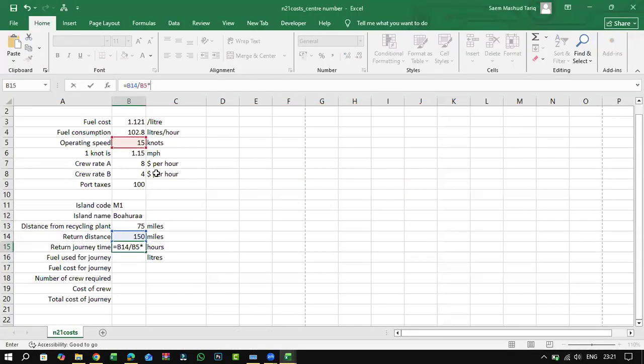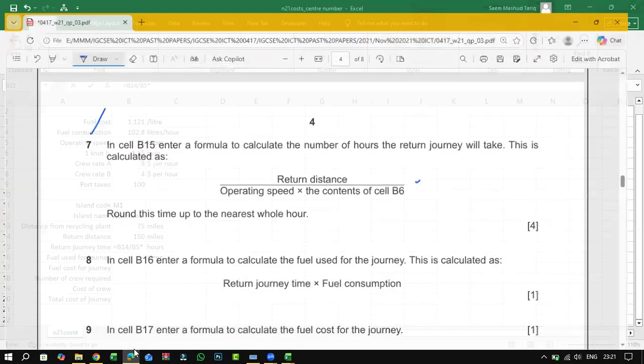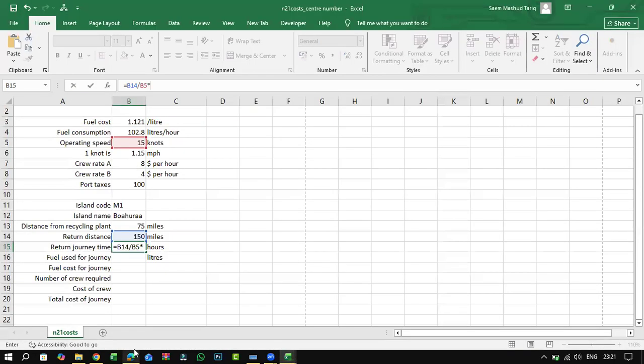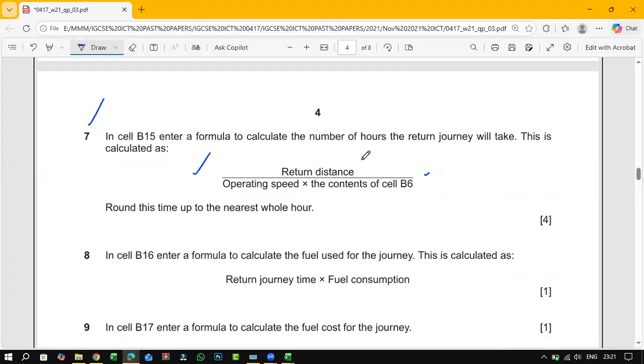Multiplied by the content of B6, which is 1 knot. This is 1 knot, so that will come. Get my point? So that's the formula. Round this time up to the nearest whole number.